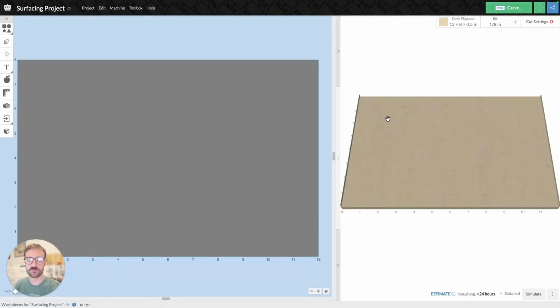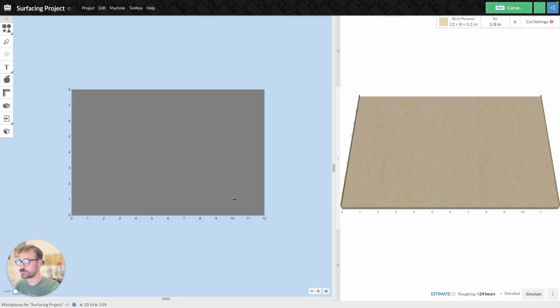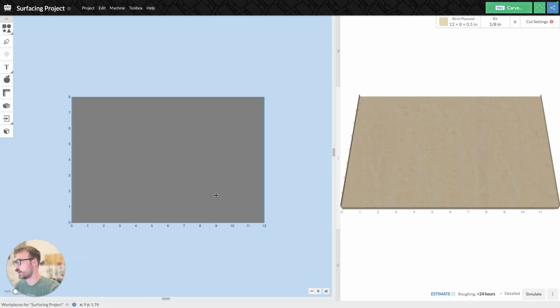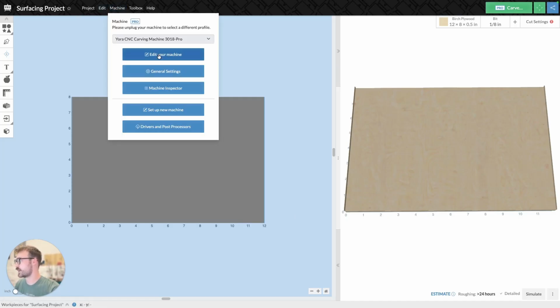Today I'm going to be doing a short video on how you can change your machine parameters in Easel. Essentially, this is how you can change the size of your wasteboard in Easel, and I'm just going to walk through how you can do that. As we can see now, my wasteboard is 8 inches by 12 inches. And I'm going to go in and change that in Easel. And to do that, I'll click on Machine at the top of the page and Edit Your Machine.